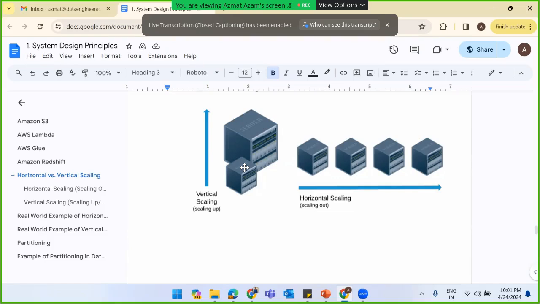Now in that extra small warehouse, you would have one server, one CPU and one GPU. As soon as you increase the size from extra small to small, you would have two servers, two GPUs, and two CPUs. So in multiples of two, as soon as you increase the size, your servers, CPUs and GPUs are going to increase. That's your processing power.